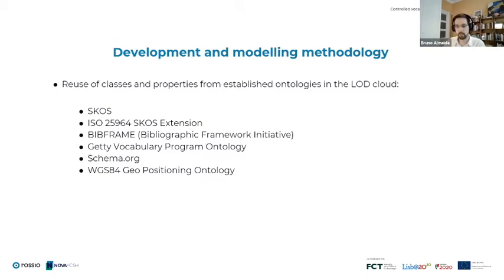25964 for interoperability with SCOSH, which allows to use specific properties such as concept array and other elements, but we are mostly using that concept array. Also the BibFrame ontology, which is the Bibliographic Framework Initiative ontology, which provides a series of classes that we use for concept modeling, as I will show later on. The Getty Vocabulary Program ontology also has some properties that we reuse, schema.org, and the geopositioning ontology for indicating geographical coordinates, latitude and longitude for places.